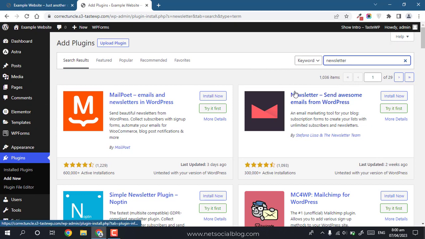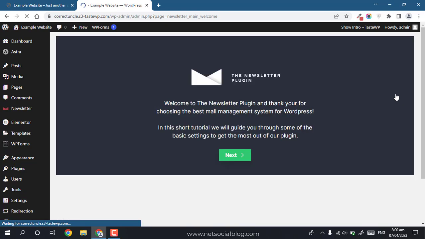The plugin that I'm going to use here is called newsletter, which is by Stefano Lisa and the newsletter team. I'm going to click on install now. It's going to start the installation process, and when it's done, I'm going to click on activate. After clicking on activate, it's going to show me this demo: welcome to the newsletter plugin, and thank you for choosing the best newsletter management system for WordPress.